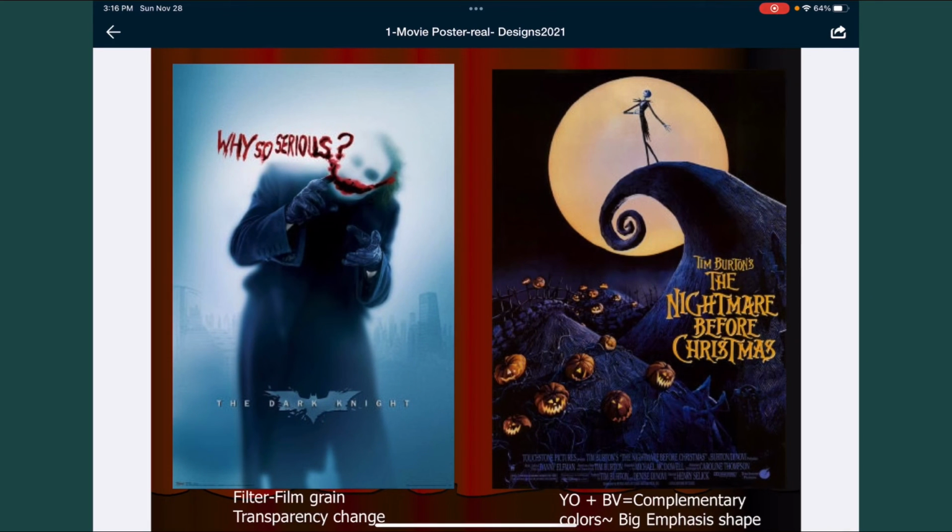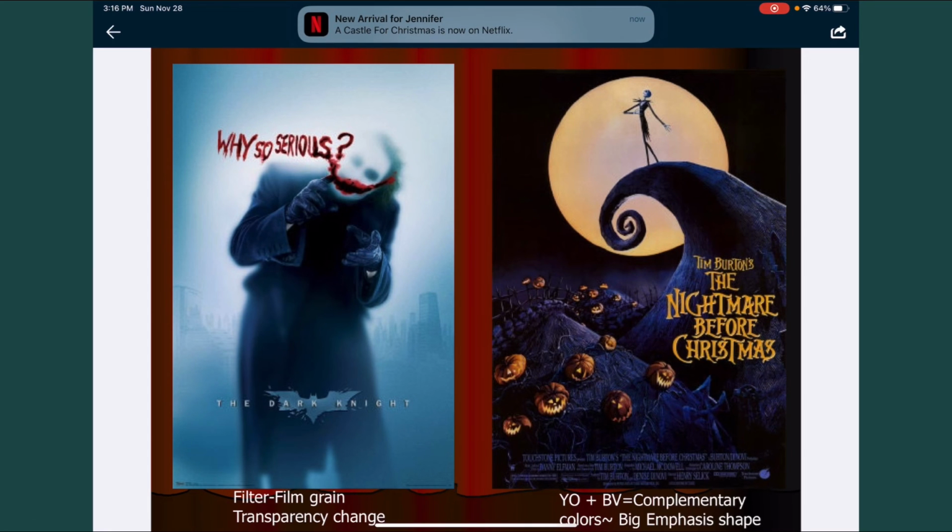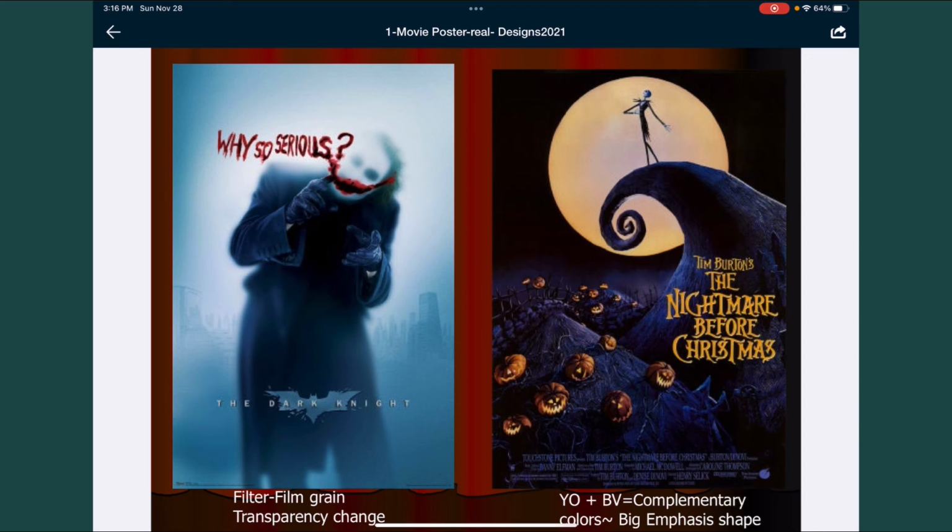I showed this one on the left, The Dark Knight, because you can use opacity changes, right? You can change the opacity of stuff. There's even a blur tool. You can layer layers. Really fun. Nightmare Before Christmas, wonderful looking movie because it has high contrast of yellow, orange, and blue violet contrast.